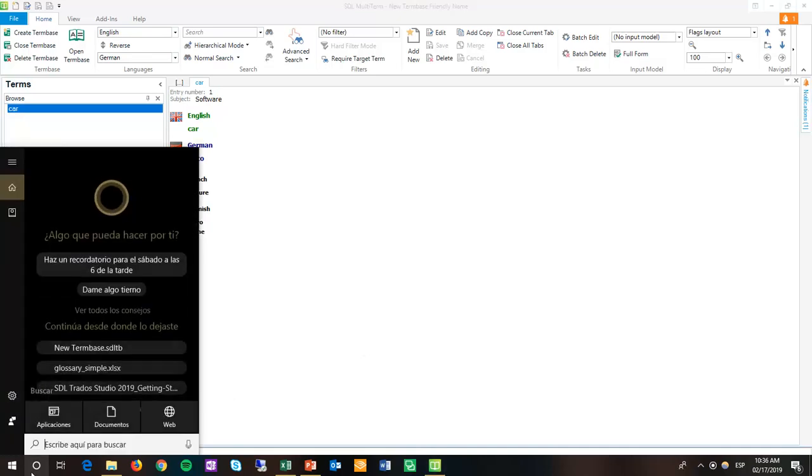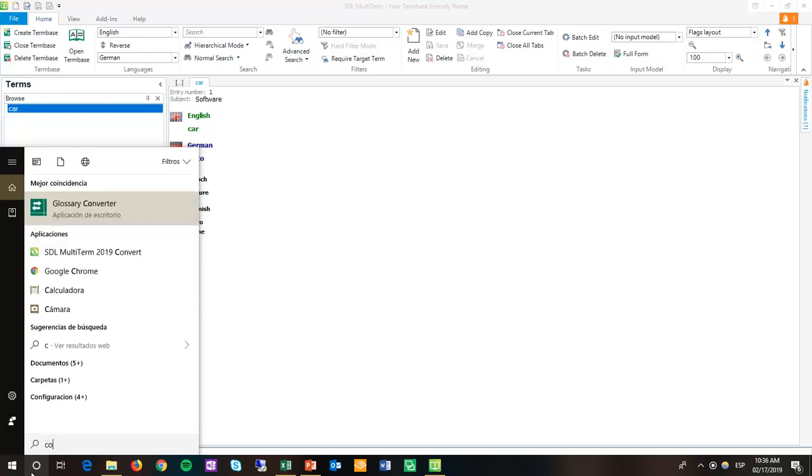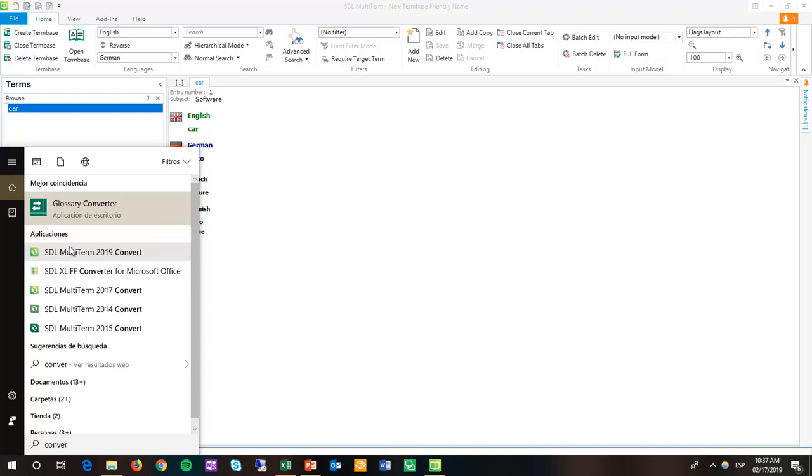Once again, let's use the search box. Let's type convert. You can see that I have here two options: Glossary Convert, which is the app that you can download from the SDL App Store, and that will help you complete the process in a similar way, but actually sometimes it's a little faster, it's more convenient. But if you want to understand the whole process, then you should do it this way and use this one, SDL MultiTerm 2019 Convert.